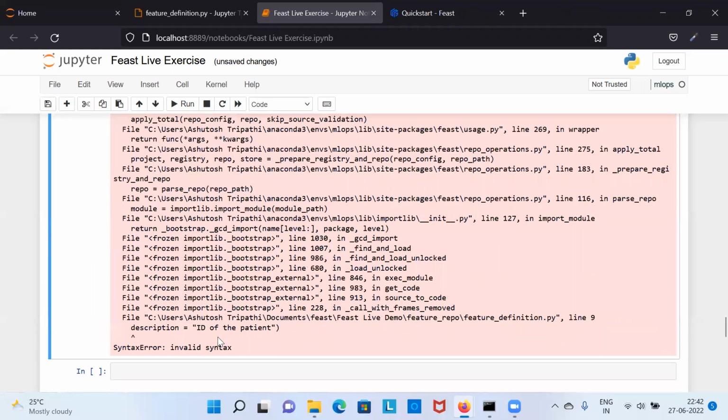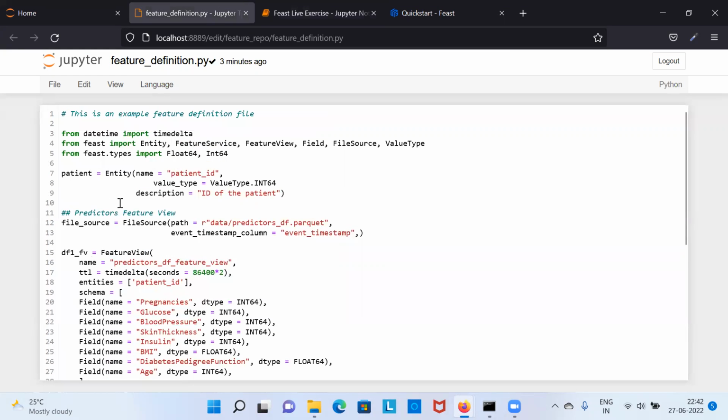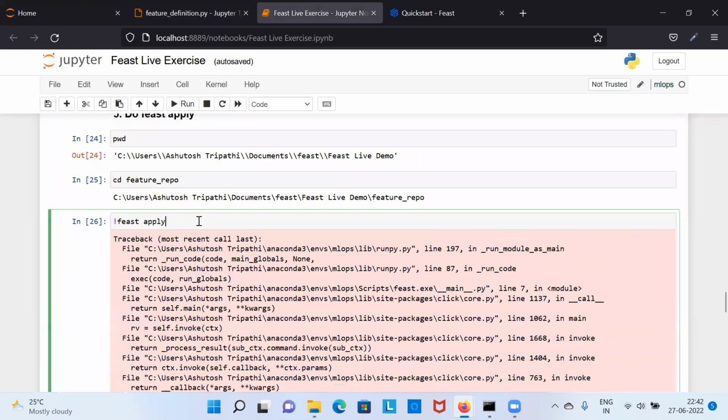Okay, so what is it telling? So description, ID of the patient. So line number 9, something we have done. So let's figure out that one. So line number 9, okay, we need a comma here. So let me again execute it.